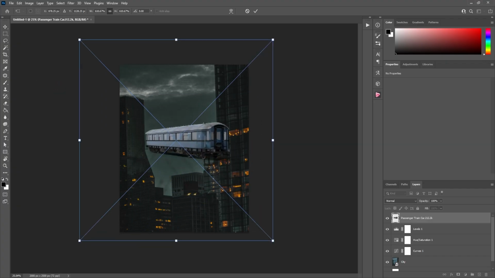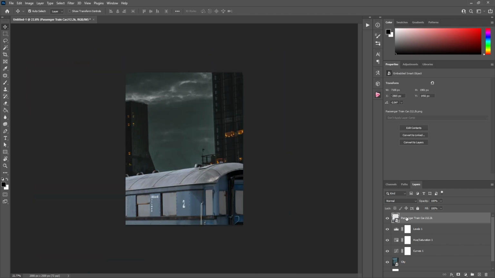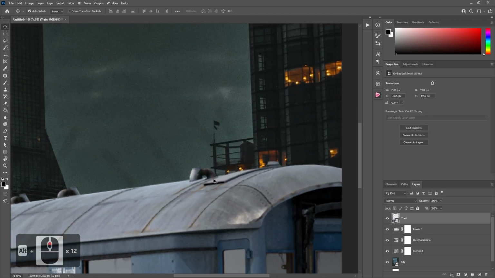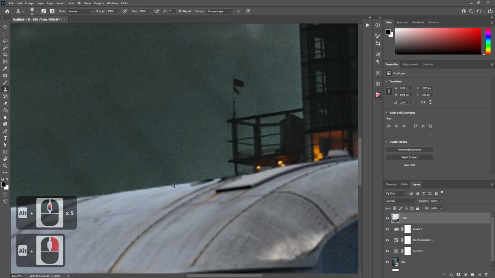Let's scale the train wagon up to bring it closer, rotate it counterclockwise to match the background's perspective, rename the layer. I want to get rid of this part here, so let's use the eraser to remove the part that's on the outside. There's still a small section that overlaps with the train, and you can simply use the clone stamp to get rid of that.